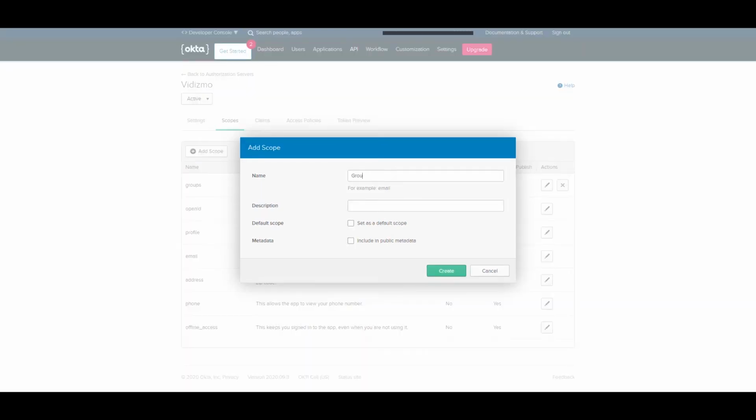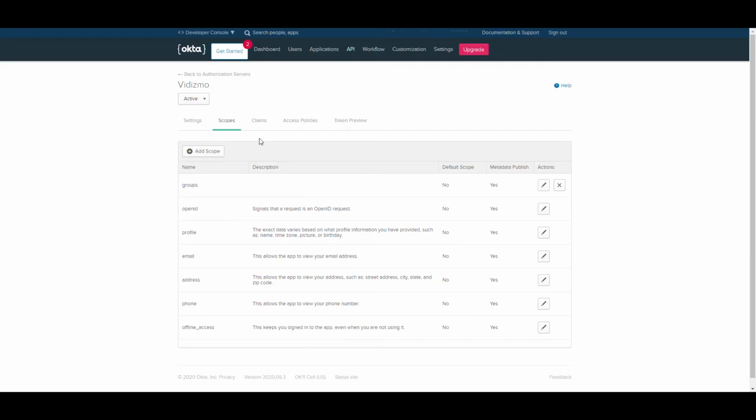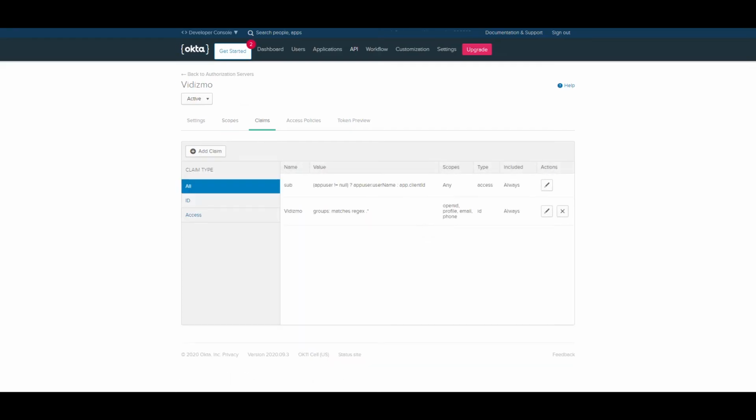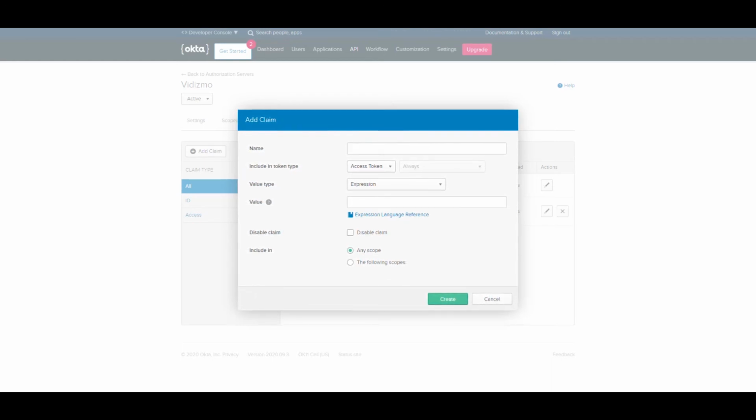Now, select the checkbox for default scope and metadata and click on Create to add the scope. Once the scope is created, navigate to the Claims tab and click on Add Claim. A new pop-up for Add Claim will appear. Here, specify the name for the claim and specify Include in Token. Specify type as Token ID.